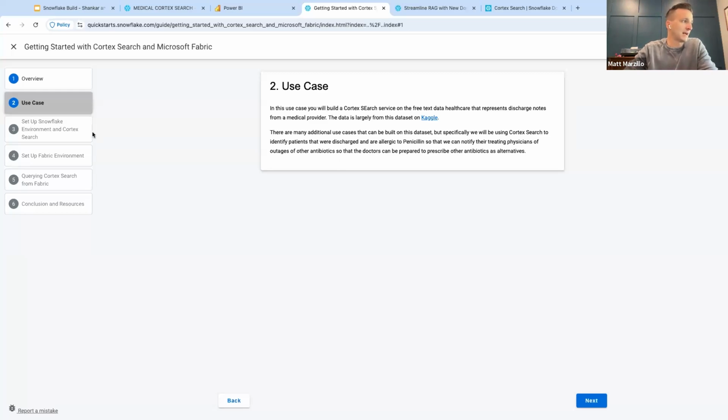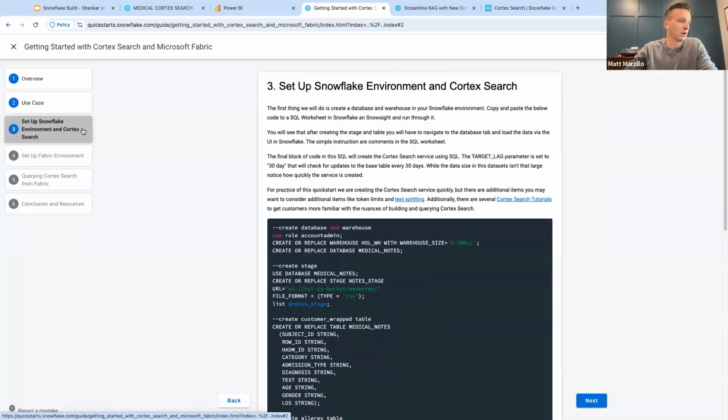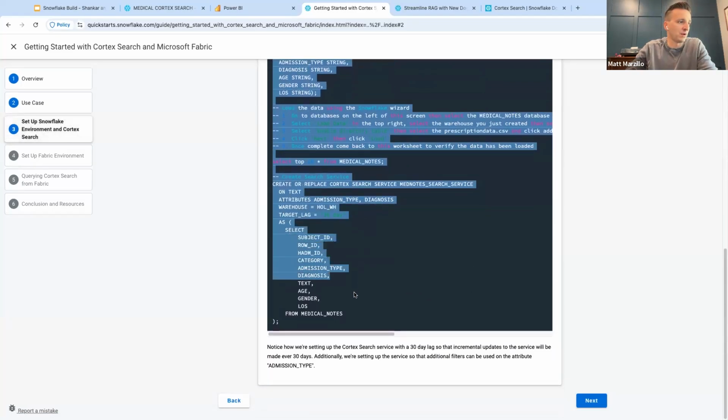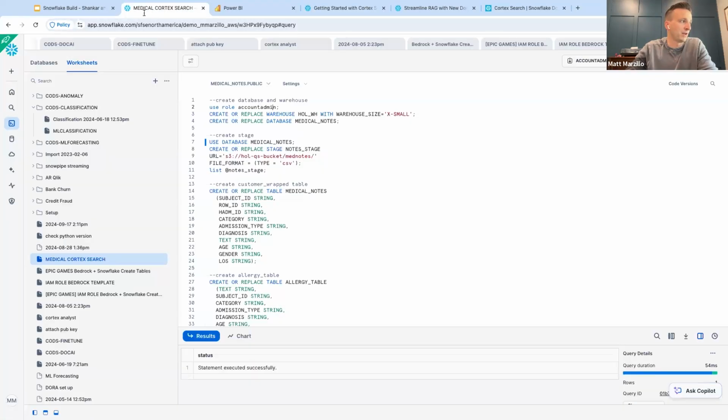Okay. So let's actually get our hands dirty here. We're going to be setting up a Snowflake environment. So the first thing that you'll do is just come in here and copy all of this code. That's right, it's inside the quickstart. So go ahead and copy that on your clipboard, and then come into your Snowflake account, right?